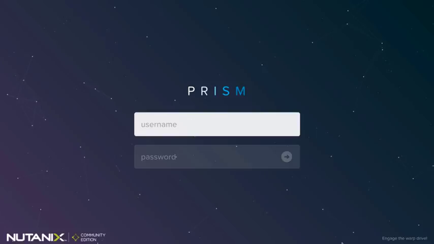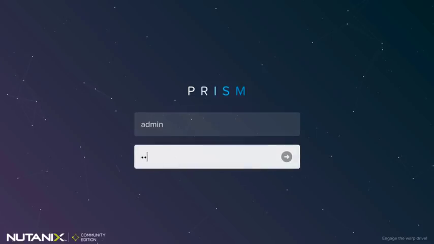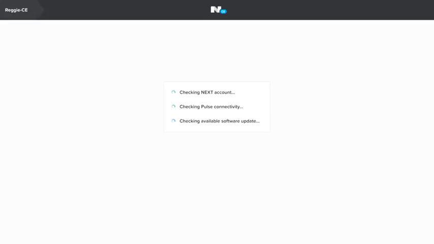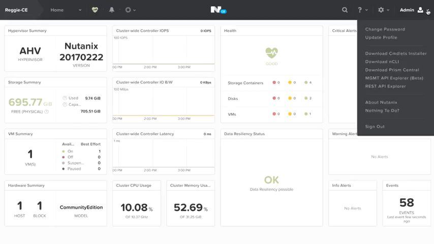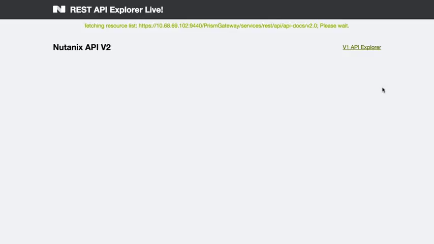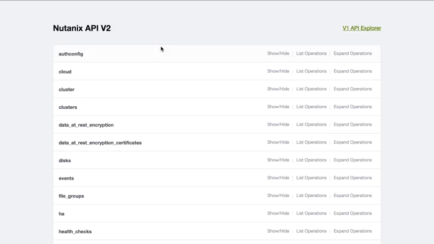So let's log into Prism. And if you're working with a customer and you're doing a demo of Prism and they care about the API, I'm just going to quickly show you where to find it and how to show them a little bit about it. So over here in the admin section, if you come down to the REST API Explorer, that'll launch the V2 version of the API.